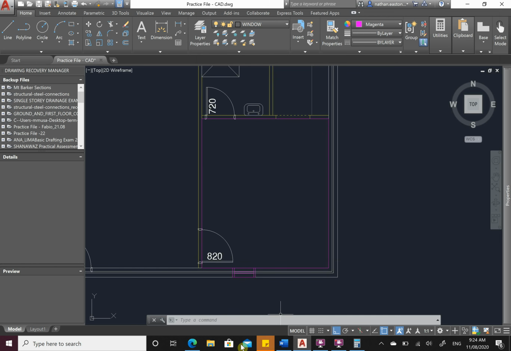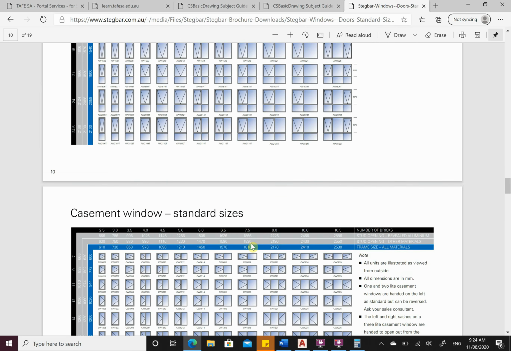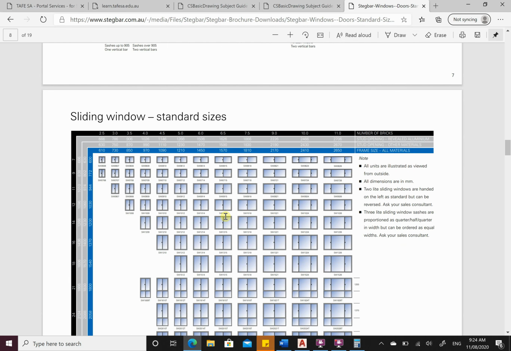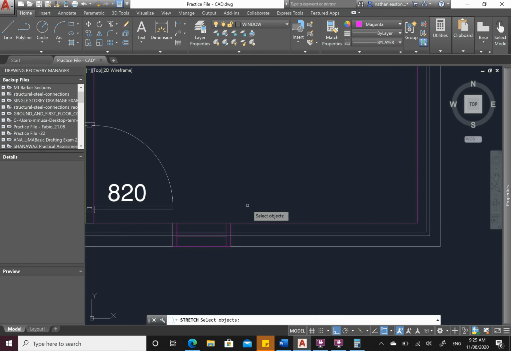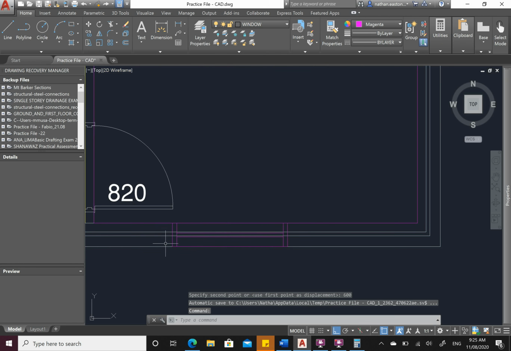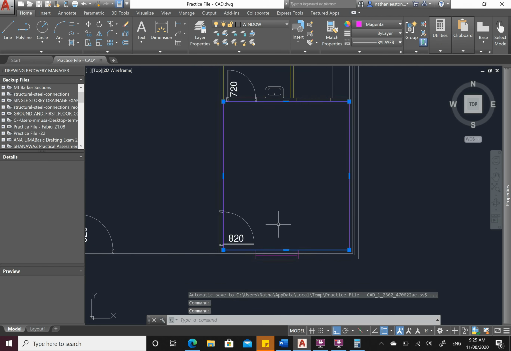Alright, so now let's have a look at steg bar. Have a look for our sliding windows. Alright, so 1210 wide, and I can go 1540 in height. Cool. So 1210 wide means I have to stretch this window another 600. Alright.